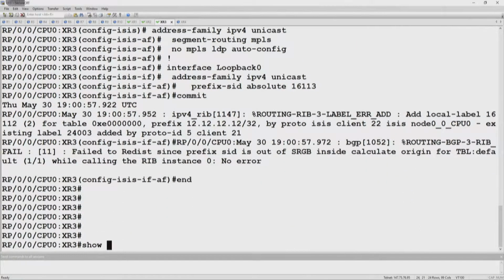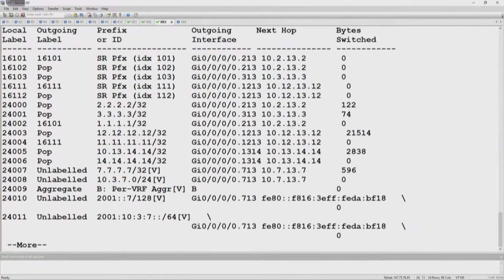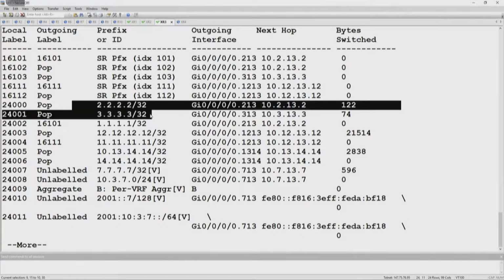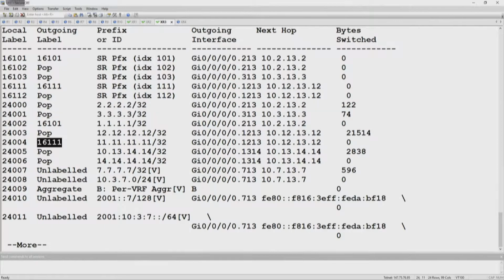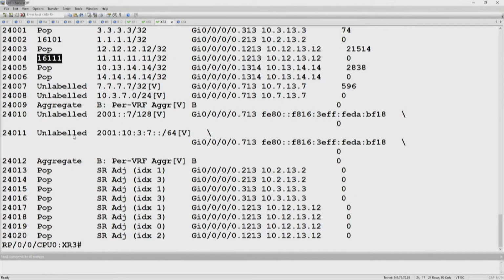Okay, next let's look at the show MPLS forwarding table. And we're mainly looking for the loopbacks. Router 1's loopback is 16.1.1.1. Router 2 and router 3 were directly connected to them. Router 11 is 16.1.11. Okay, so it looks like we have the correct values. Then we have our adjacency SIDs. These are going to be the ones for the directly connected links.